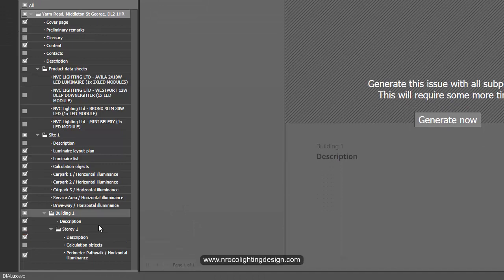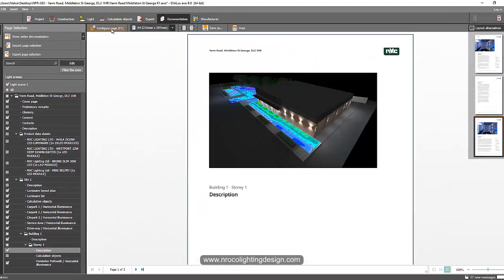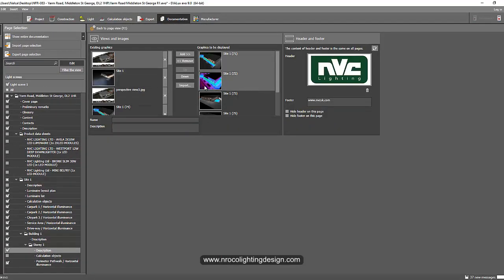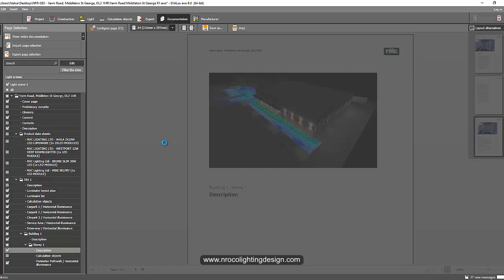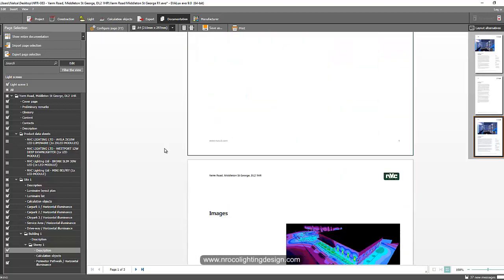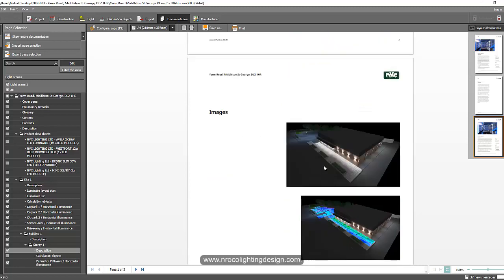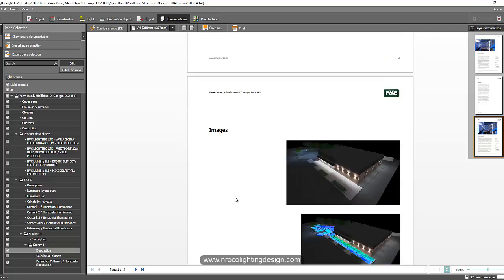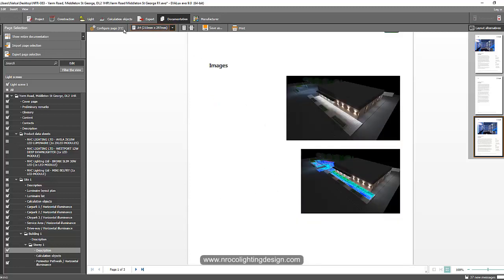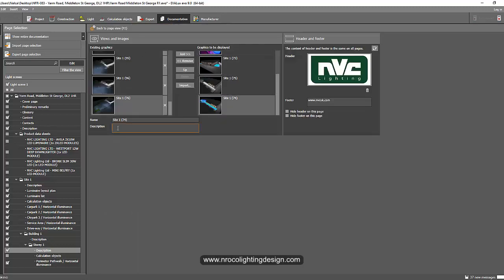Under the description, you can configure it, and from there you can add the images. For example, I want to add the images like this, or maybe I want to remove this, and then go back to page view, and from there you can see these are the new images generated. You can also add a description here. When you configure it, it will ask you for a description.